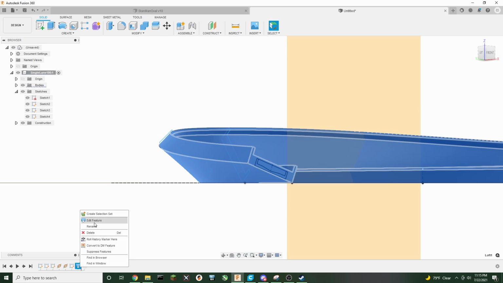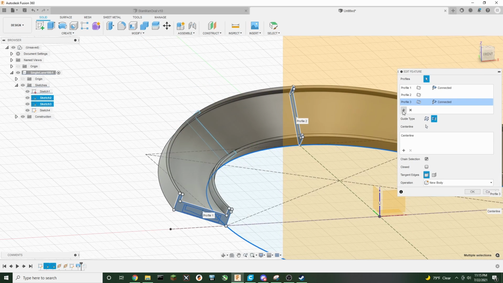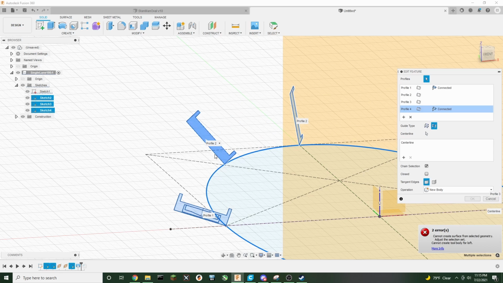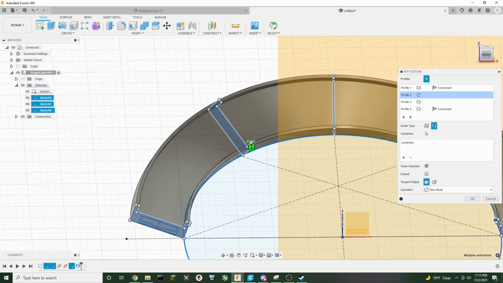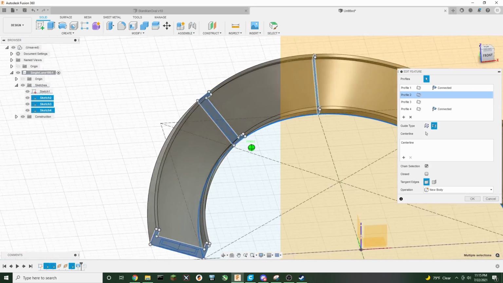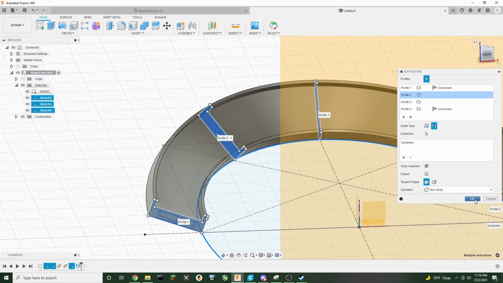We're going to edit this loft. And actually, I think we could go ahead and just leave it in there. But I'm going to pick it, make it the second profile. Still doesn't quite know. It still doesn't quite know. I'm going to say okay.